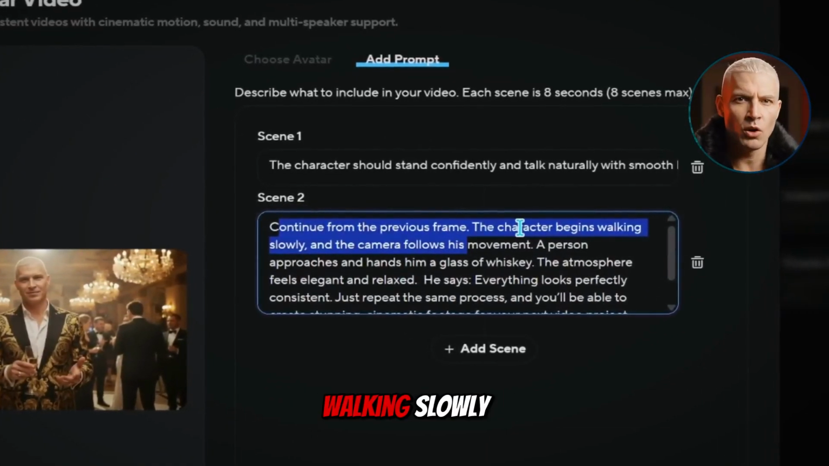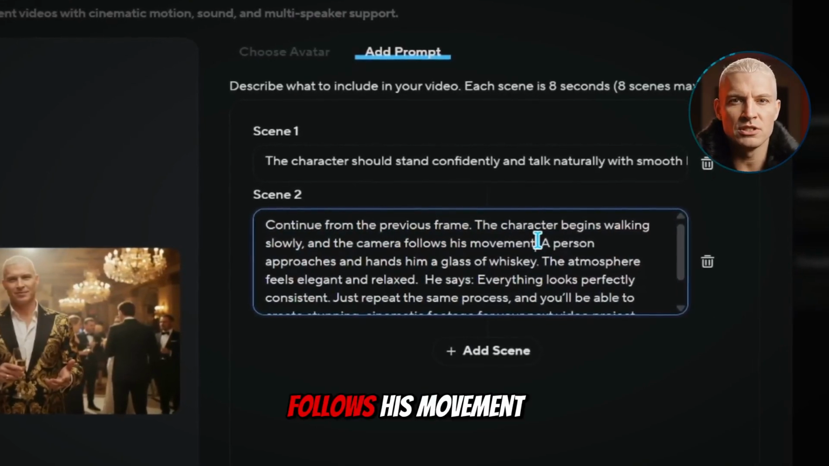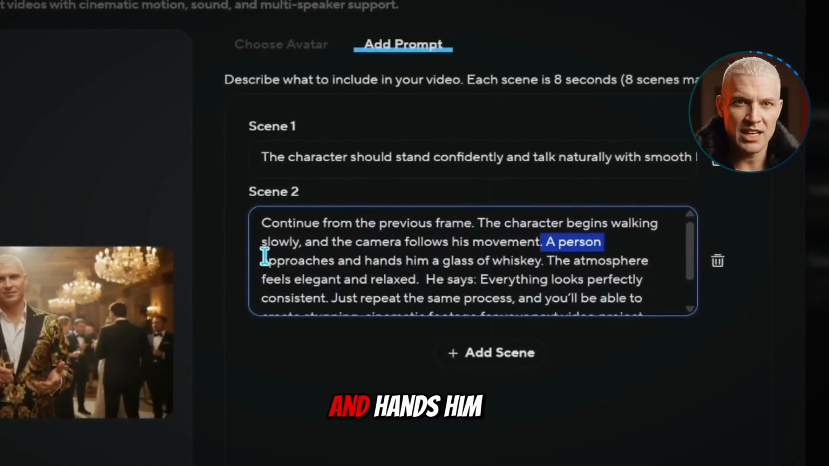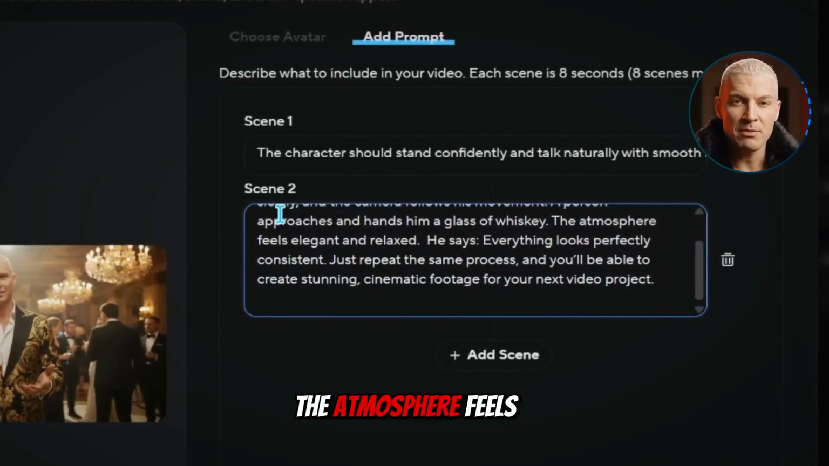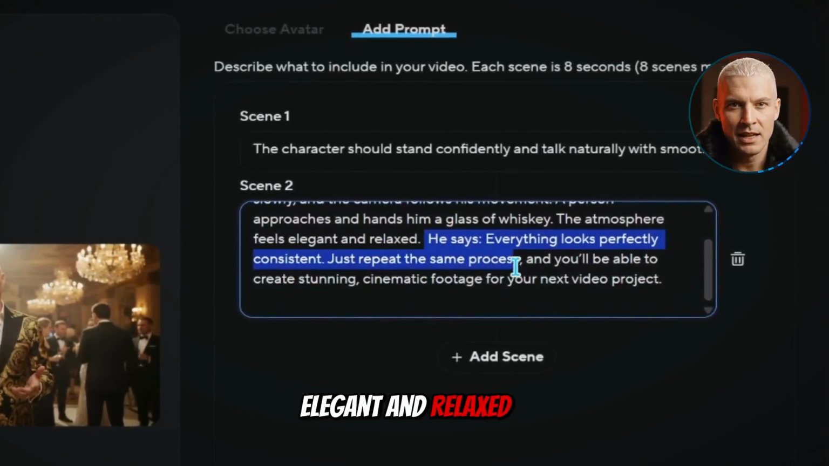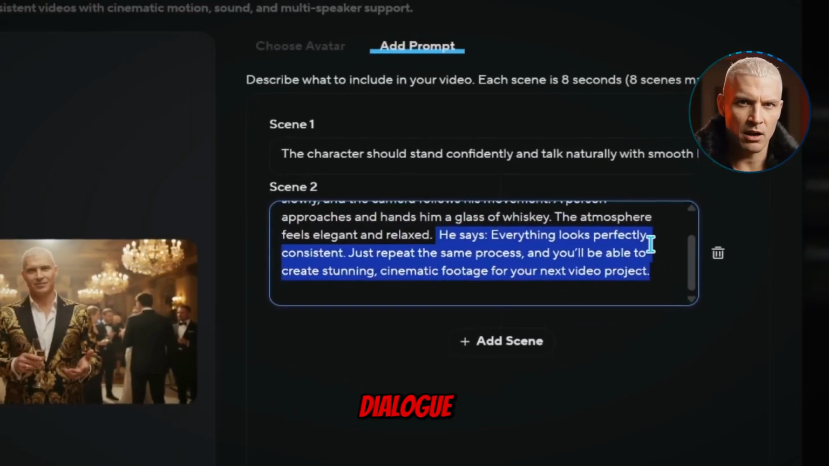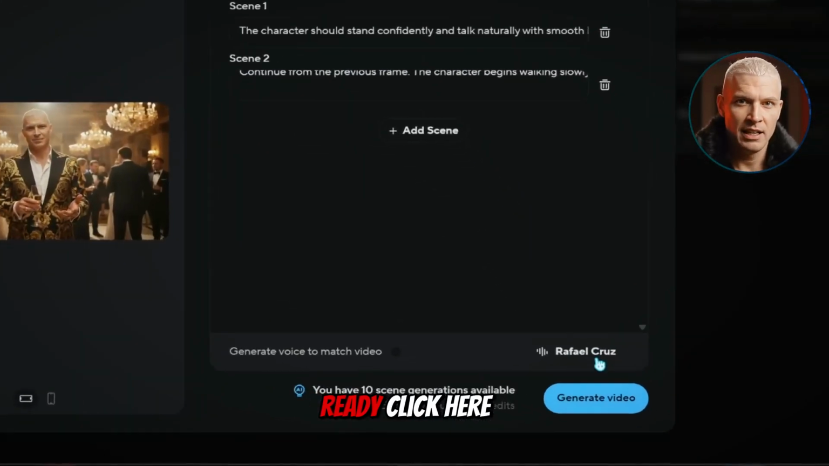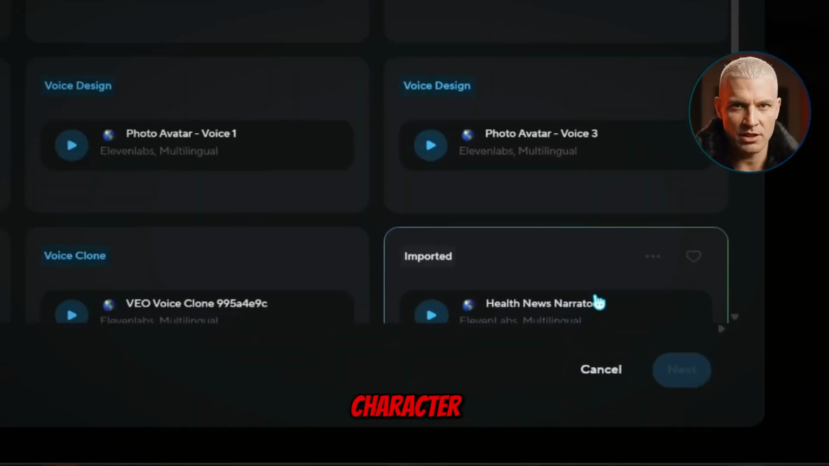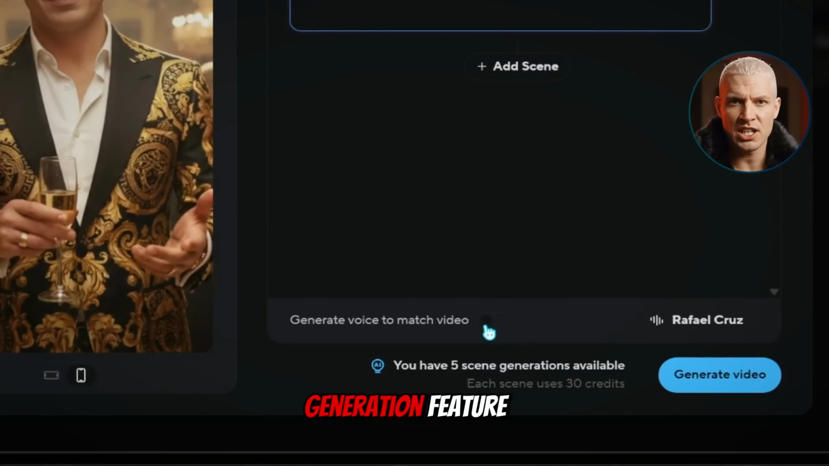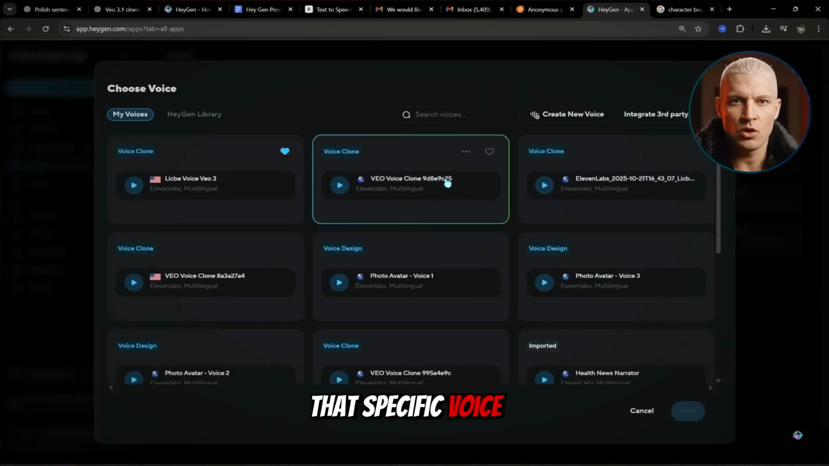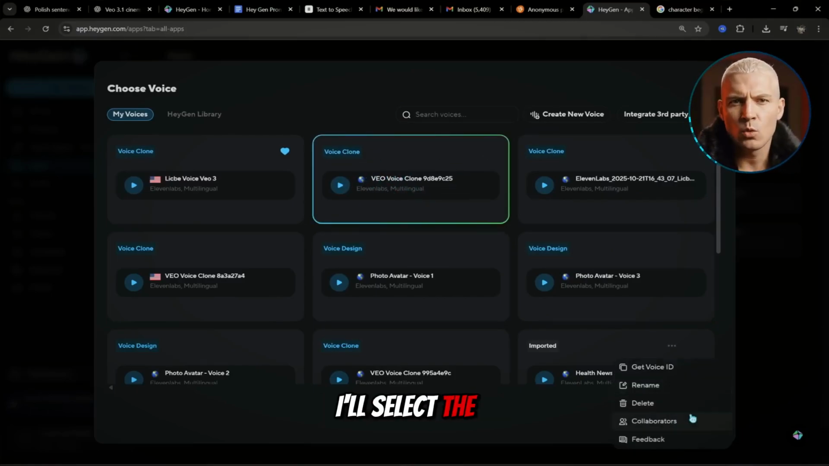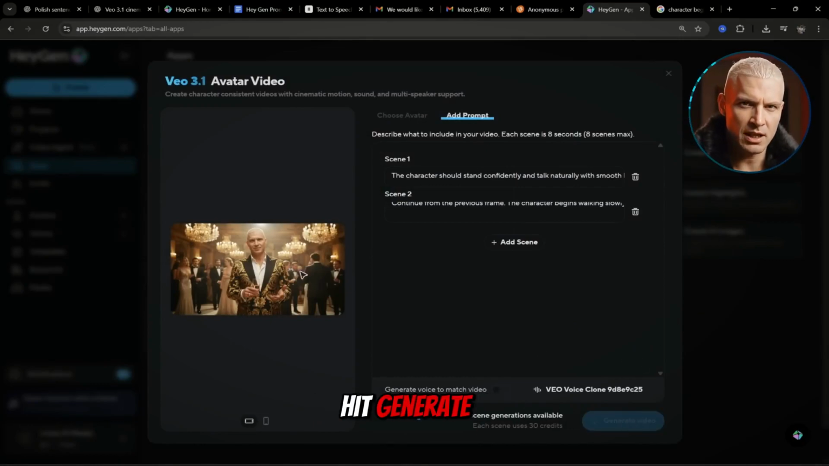The character begins walking slowly, and the camera follows his movement. A person approaches and hands him a glass of whiskey. The atmosphere feels elegant and relaxed, and I will also include a section for his dialogue. Once everything is ready, click here to add a voice to your character. When you use the automatic voice generation feature, that specific voice will appear here in the voice section. And the best part is, you can reuse it anytime you want. I'll select the one we generated earlier and simply hit Generate.